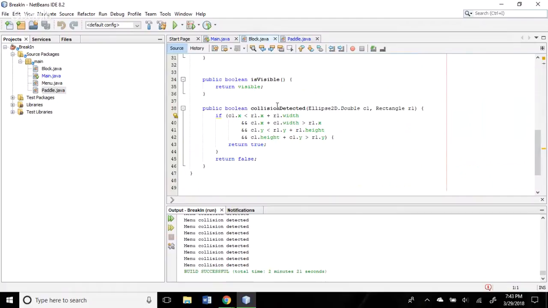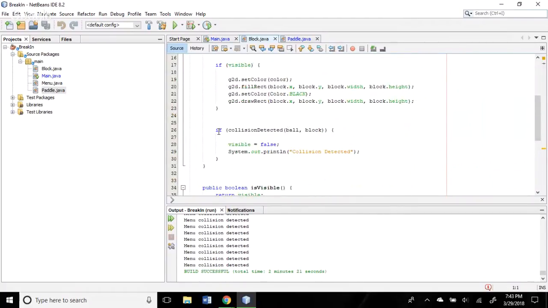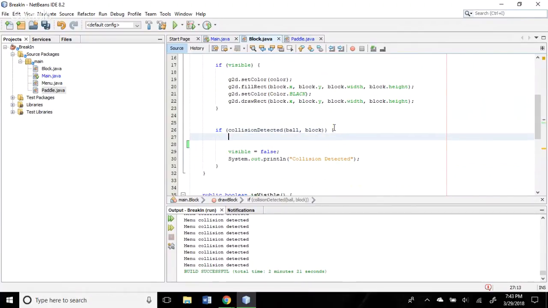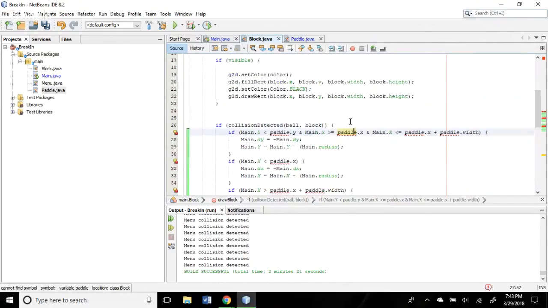Oh, here we go. This is it. Yeah. So paste that code in there. And now replace all these paddles with block. Block. Not block. Block.